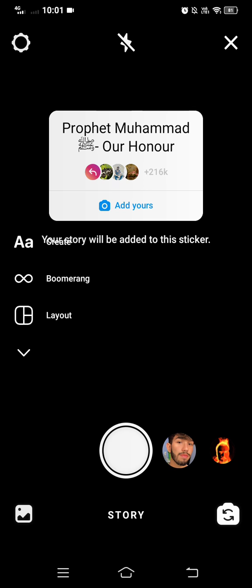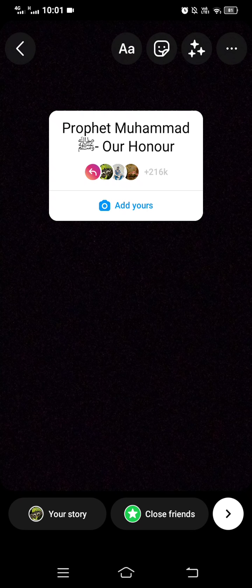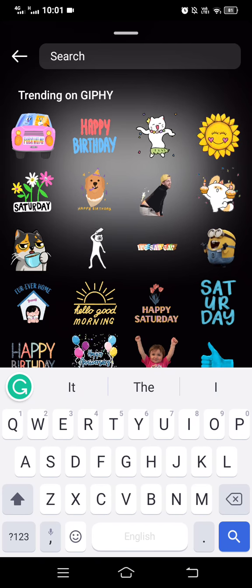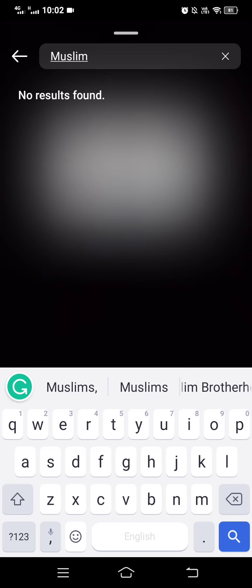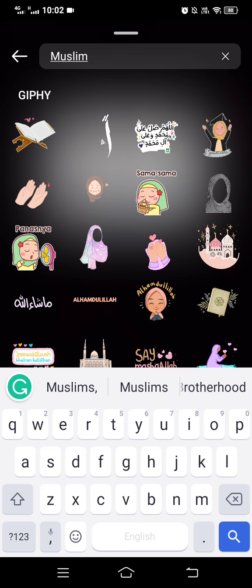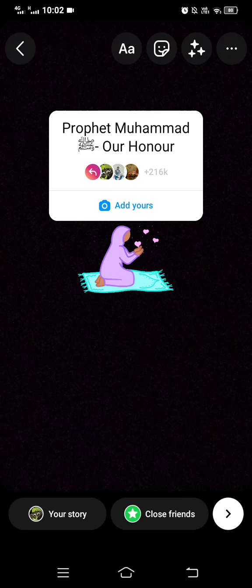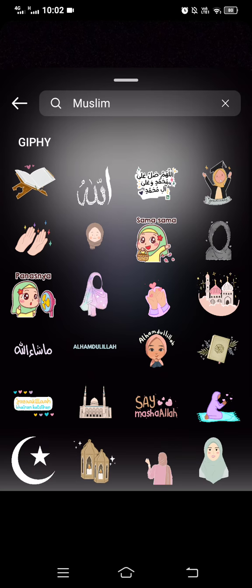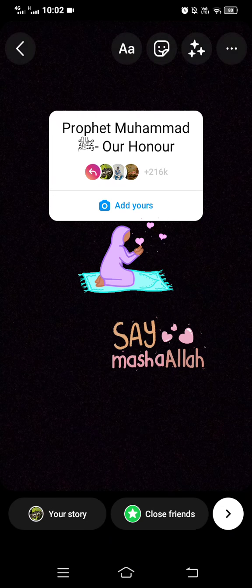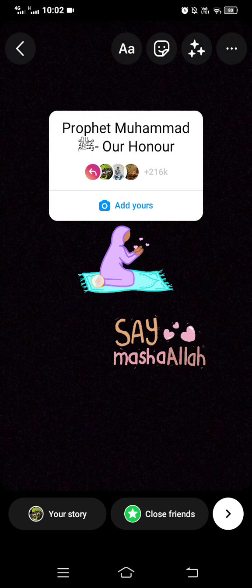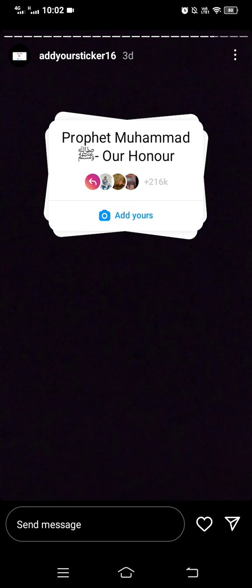So if you are Muslim, then add your story with Muslim template or your prophet's sticker or photo. Adjust the sticker, and send it to your story. Wait till it's posting.